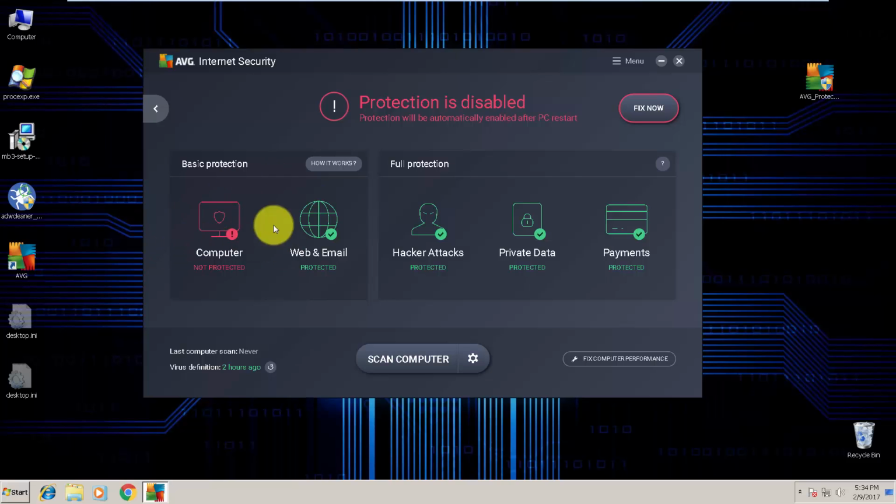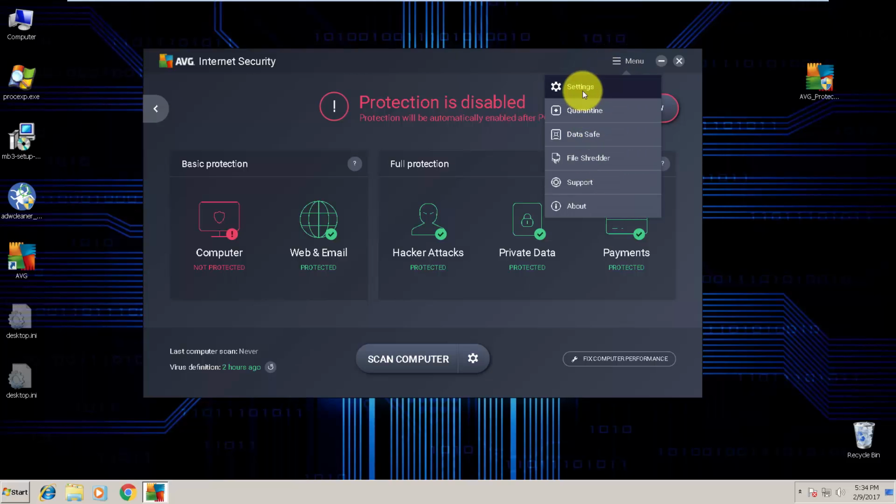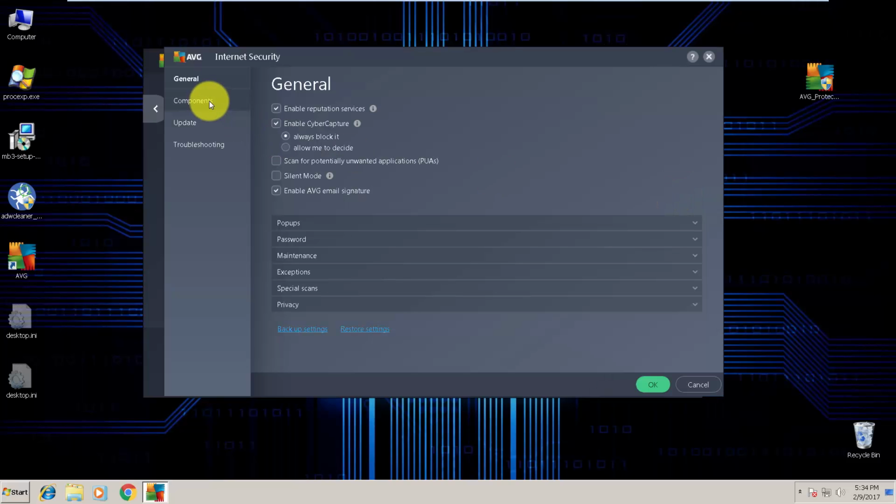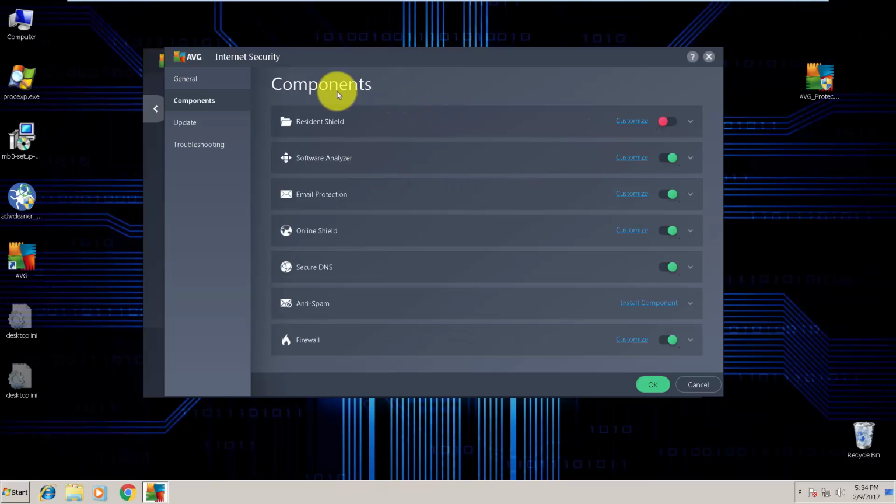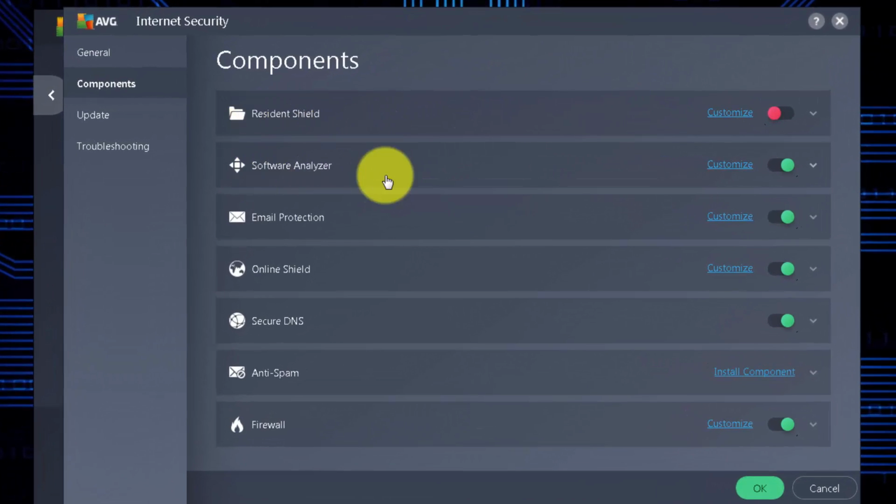I will disable it. I already did, as you can see in settings. So AVG has a couple components here, as you can see: resident software analyzer, email protection, secure DNS, anti-spam, firewall, and this is the main component of AVG. So this is the antivirus scanner.